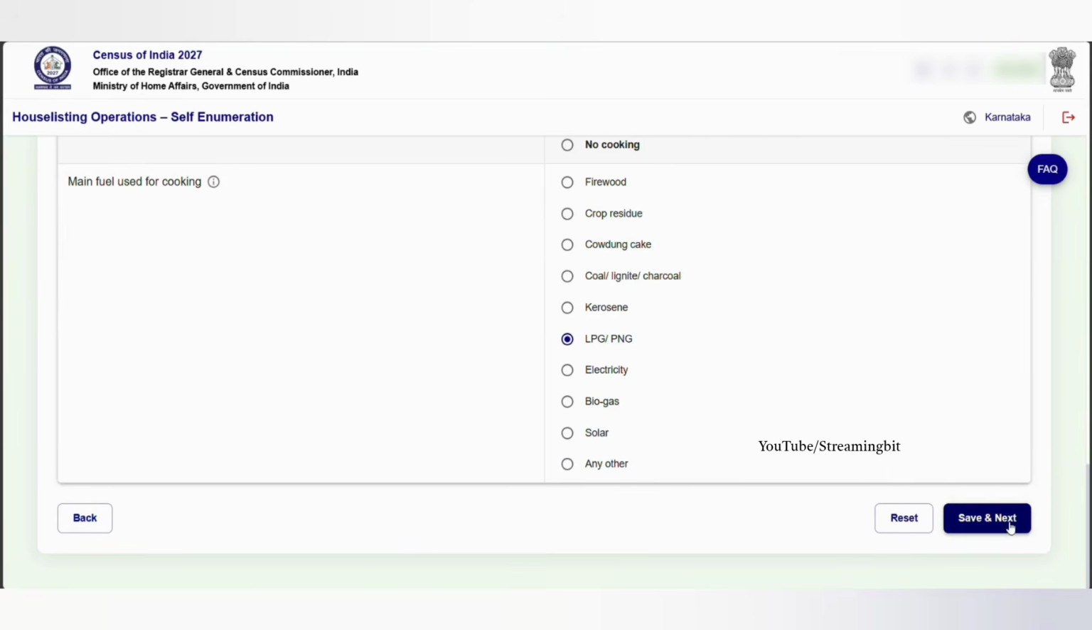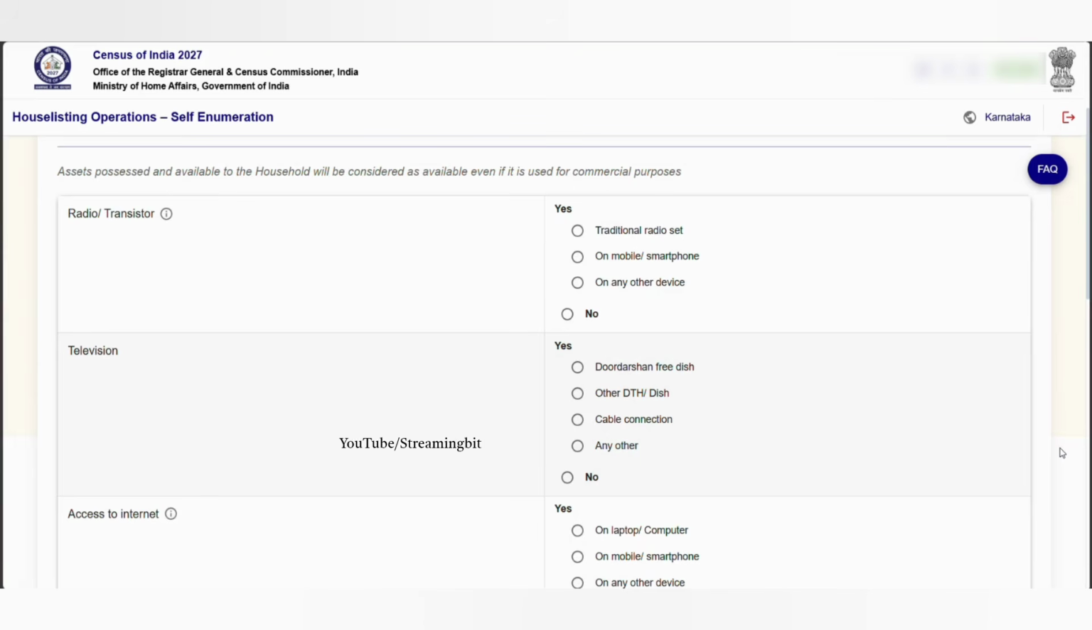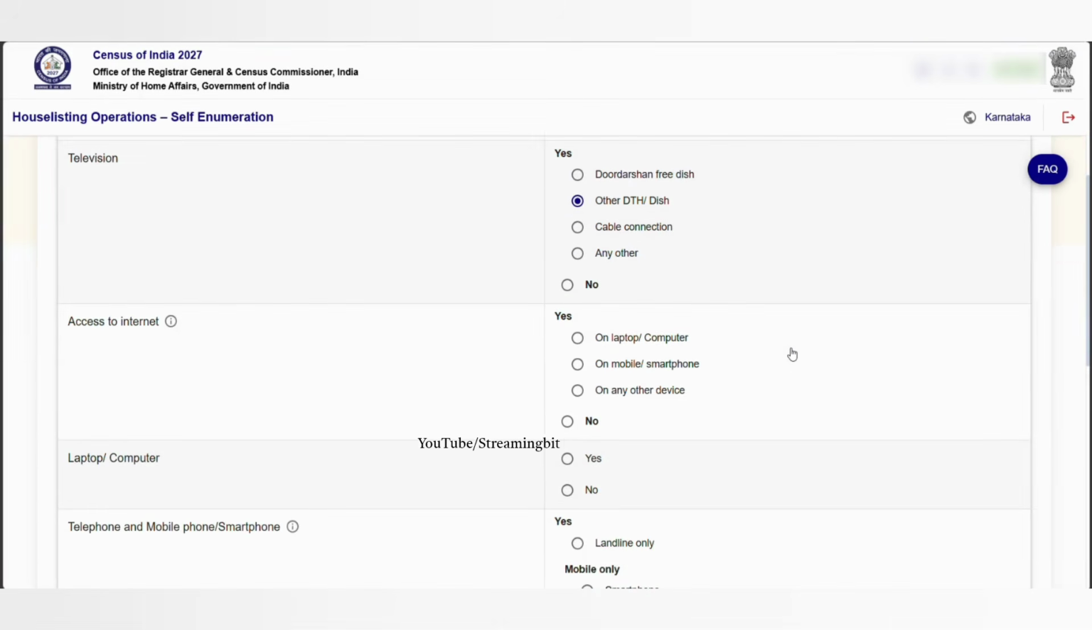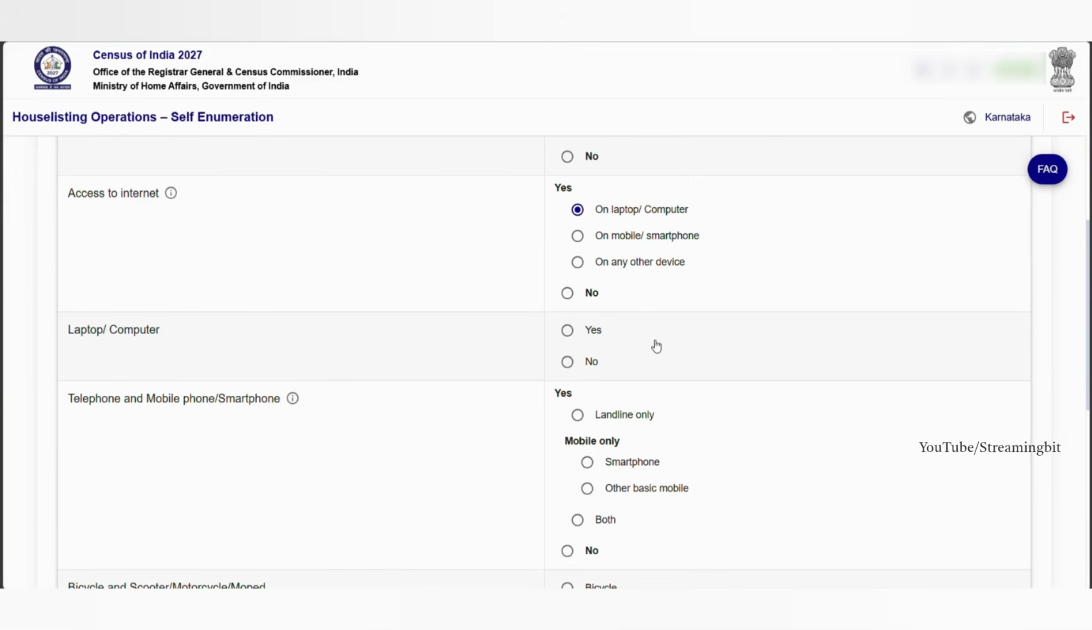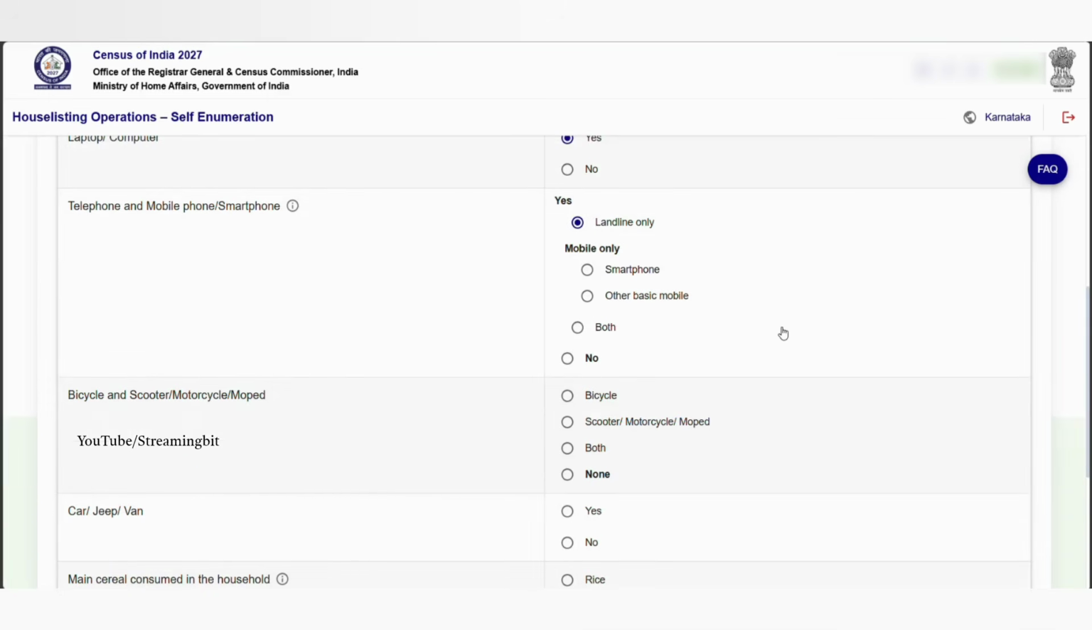So next you need to update the assets available, so whether they have a radio or transistor, television, and access to internet, all these basic amenities that the household possesses, you need to update those things. And whether they have a laptop or computer, you need to update that. And whether they have a telephone and mobile phone, smartphone, you can update those. And the next thing is whether they have a bicycle, scooter, motorcycle, or moped, so you can update those things.